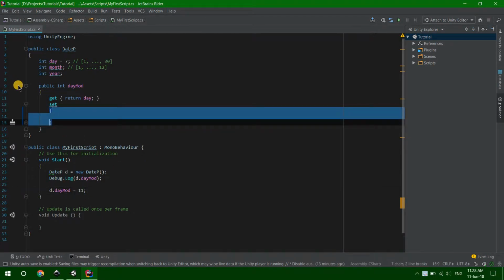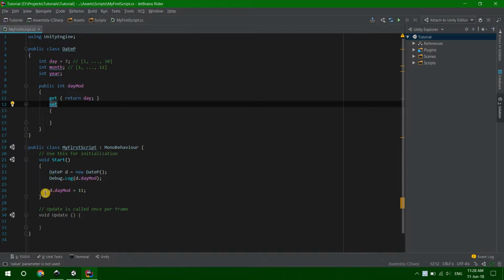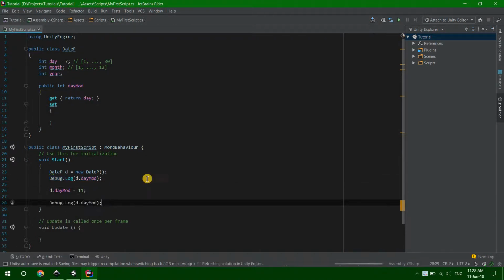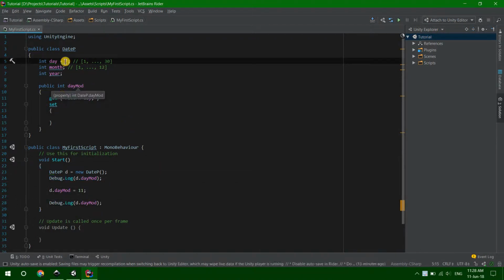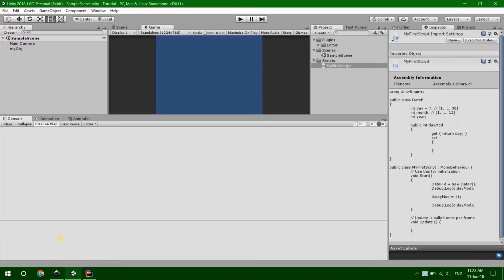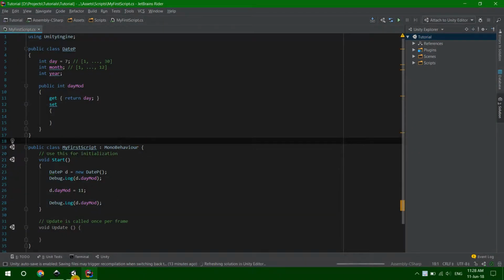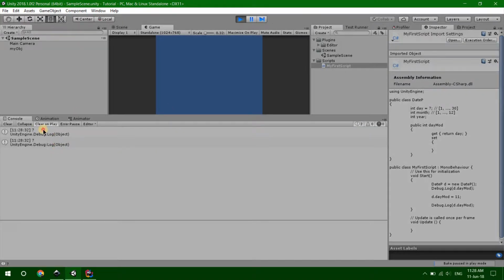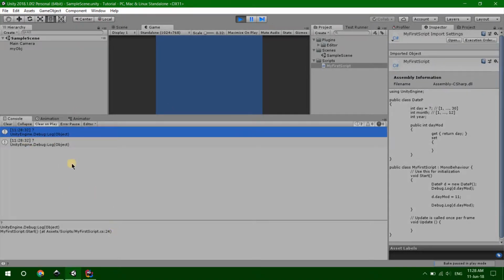this code will run. So right now, if we write something like this, nothing will happen. Nothing will be changed, and when we try to Debug.Log, we'll get the same value. And in our case, it will be 7, since we are just returning this day variable. Okay, so save. Go to Unity editor. Okay, for some reason it doesn't want to compile. So run. And as you can see, the output is 7, 7.